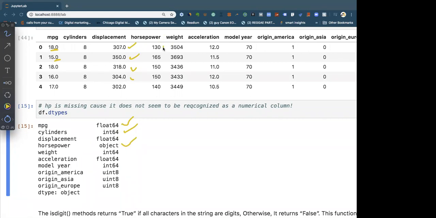Okay. Now, if you see the horsepower, it's saying that it's an object. But when we go here, we can see that they are integers. We are supposed to have int 64 here, instead of float. But when we see the horsepower here, it's actually integer values that are there. So why are we getting this? This is what we have to figure out.